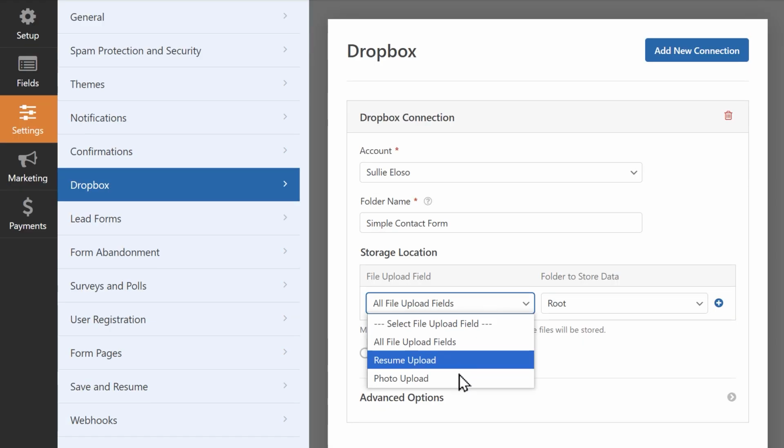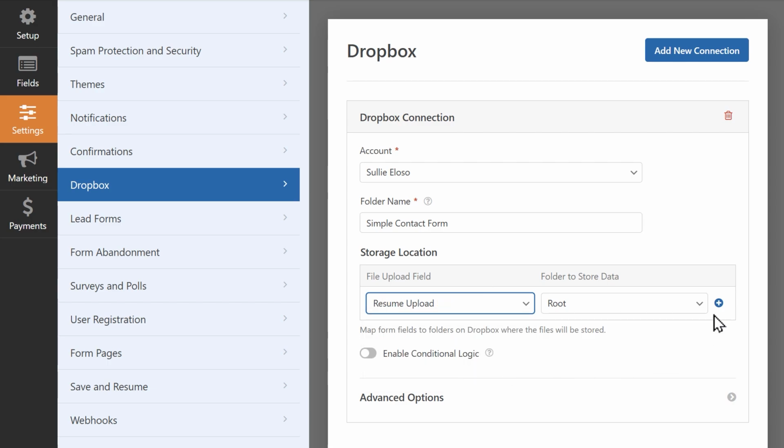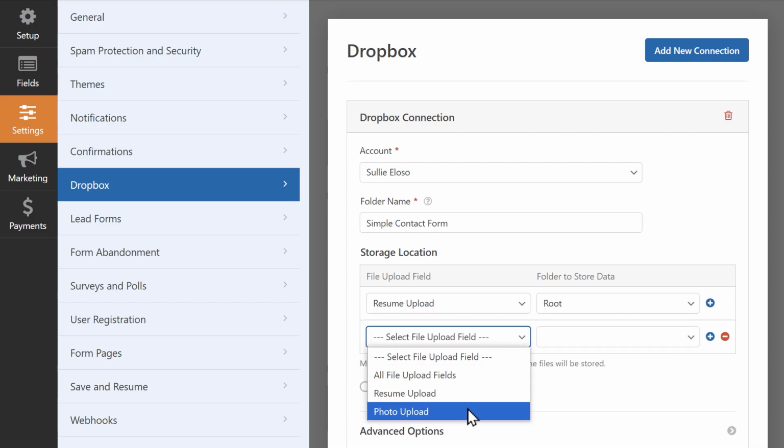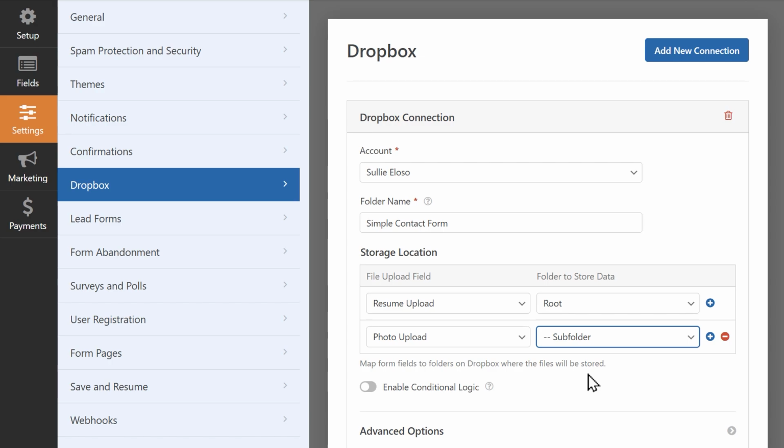If you have multiple file upload fields on your form, you can specify which one you'd like to connect to Dropbox, or even choose to send them to different subfolders.